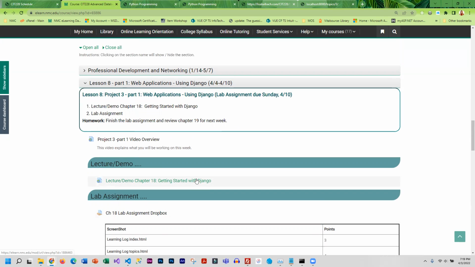Again, we're just doing very simple models. We're doing a view, which is kind of like a controller. And then we're also doing some very simple web pages. Nothing too fancy yet.